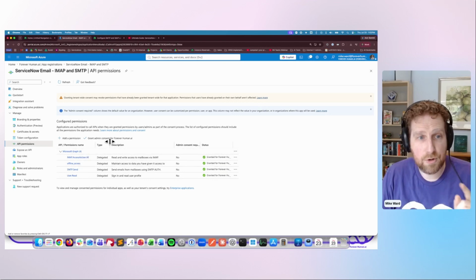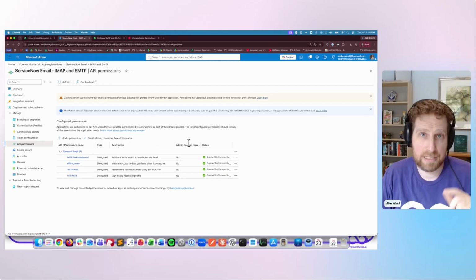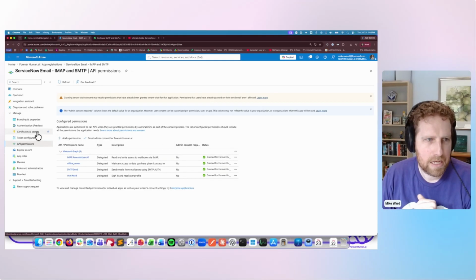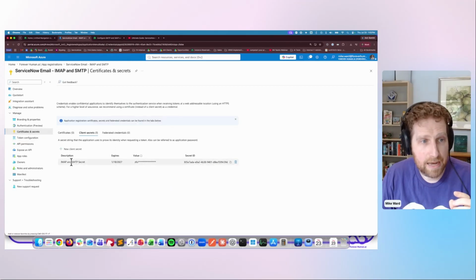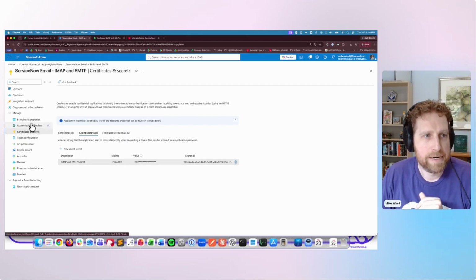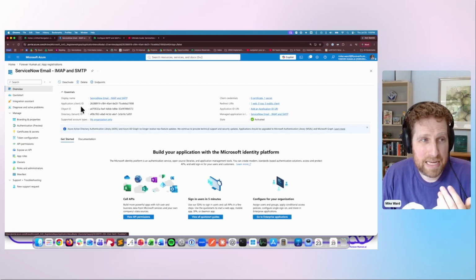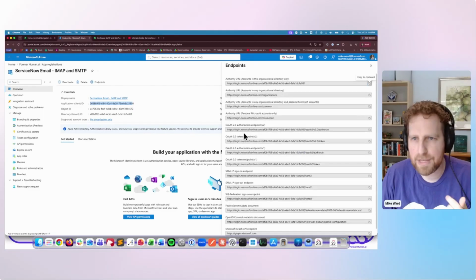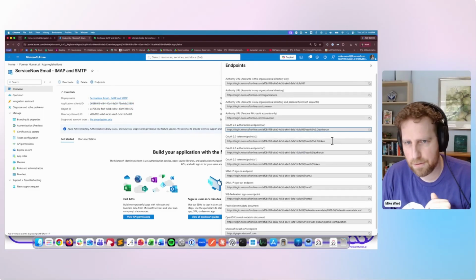So for that setup, you do need to provide admin consent for these as well, or whoever has access will do that. Then on the certificates and secrets tab, you'll need to create a new client secret and give it a value. The value is hidden after the first time, so copy it the first time. And really, that's kind of it. You'll need this client ID here. The client secret will be that secret, and you'll need some of these endpoints to put in ServiceNow.